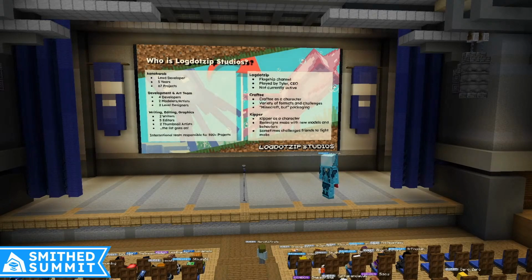Overall, the entire log.zip team is international. We have team members here in the United States that are full-time employees. They get benefits, pay taxes, all that stuff. But we also have team members that are independent contractors all over the world. Some in Thailand, in Germany, other parts of Europe, everywhere across the globe.